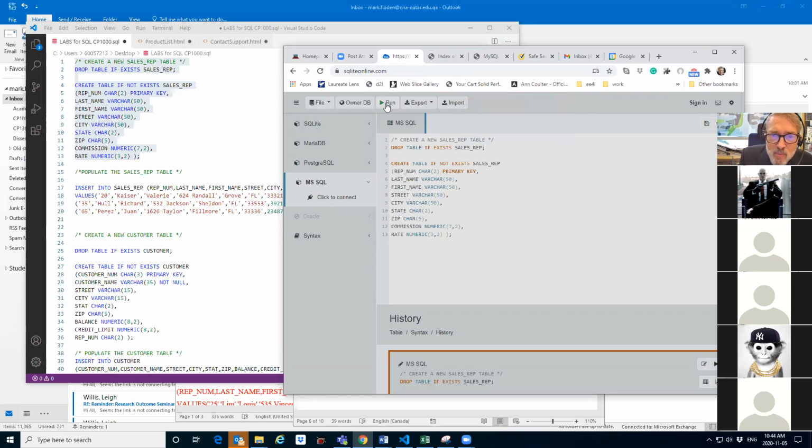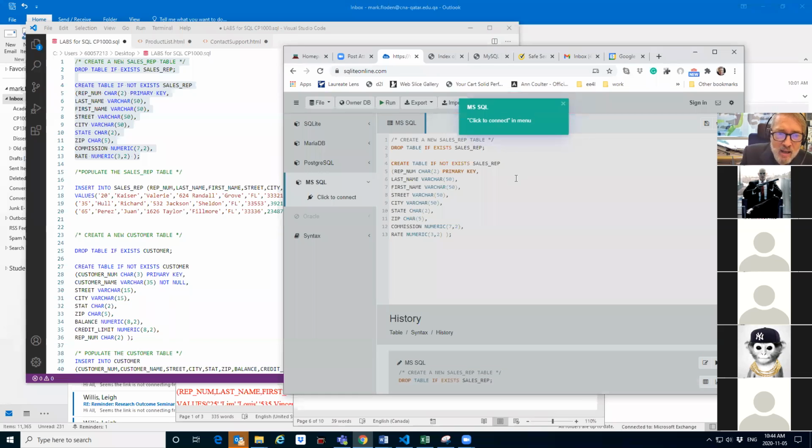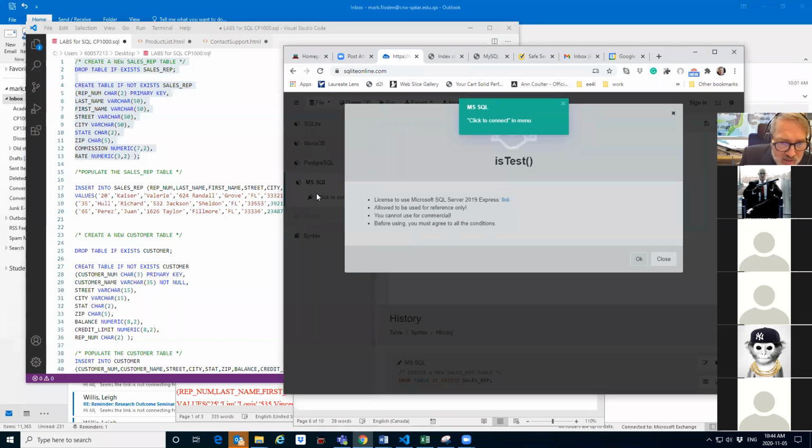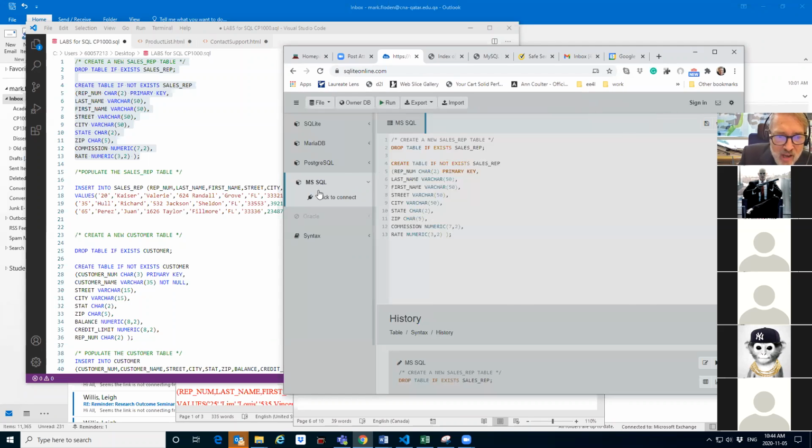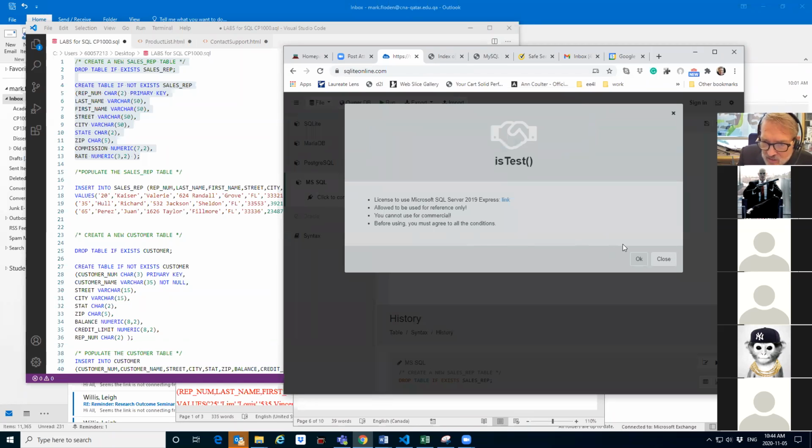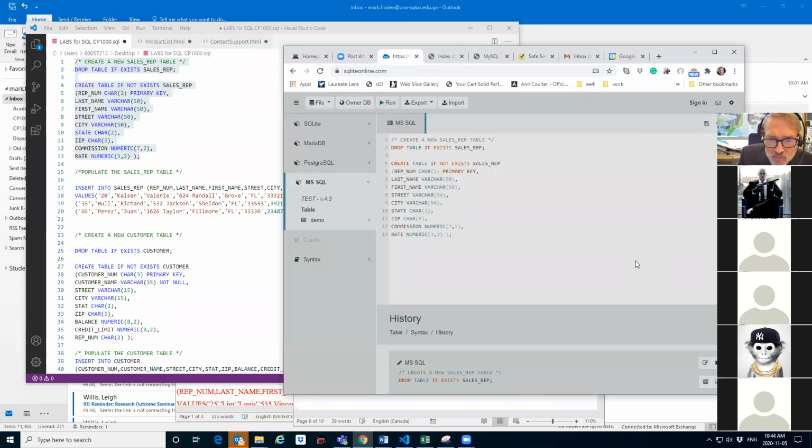Because that's the problem with click to connect. Okay, so I got to connect. What happened? This is the problem with SQL Online: it only will hold the database open for you for 15 minutes once you leave it not active, and that's why we have to save all of our commands in a text file. So now I'm going to try and run that again.